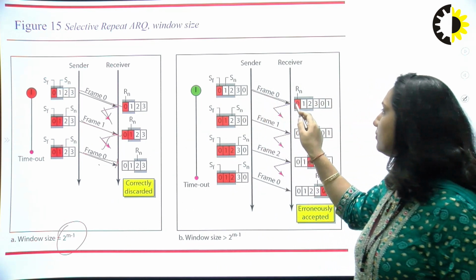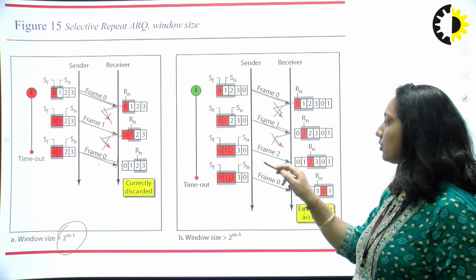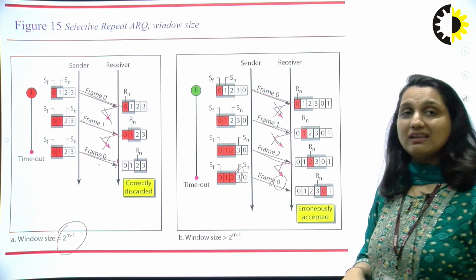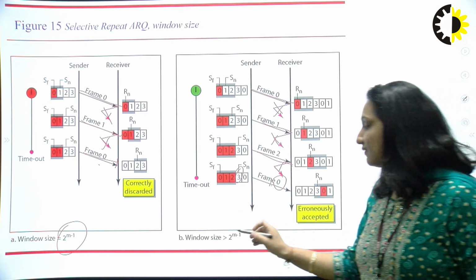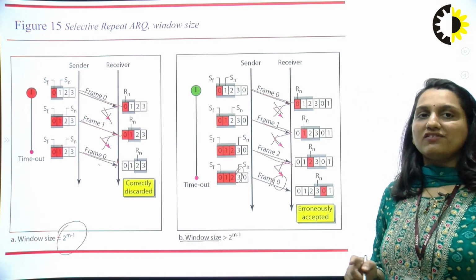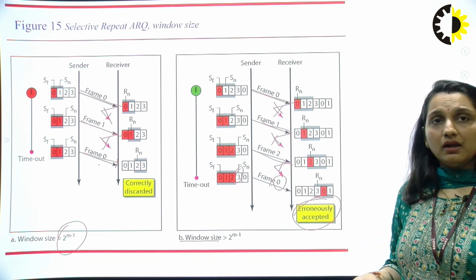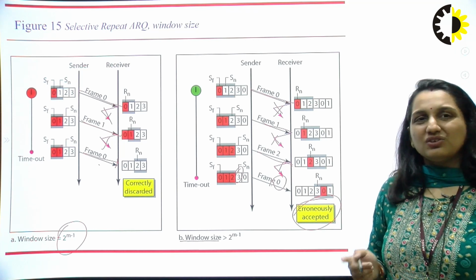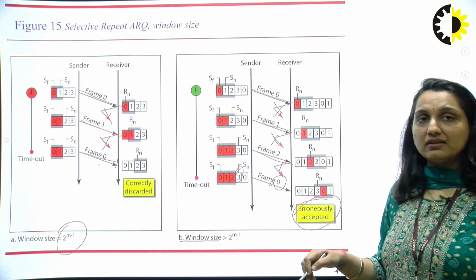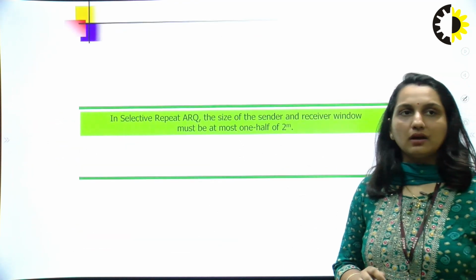So frame 0 is sent and we are not getting the acknowledgement. Frame 1 is sent, 2 is sent, and then 0 is sent again, but the receiver expects that there will be a 3, because the window size is greater than 2 raised to power m-1. We don't have to make it 2 raised to power m because it will give an error. So that does not work. A window size of 2 raised to power m is greater than that, so it is not accepted.